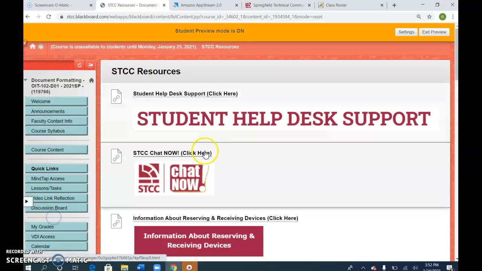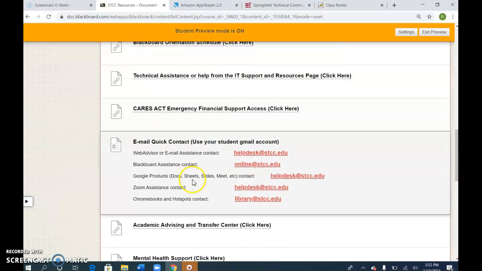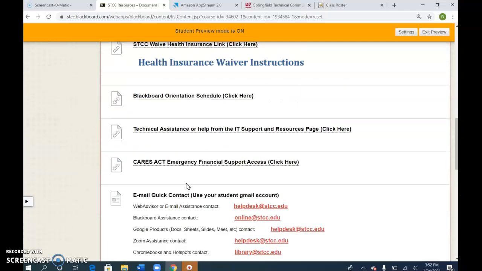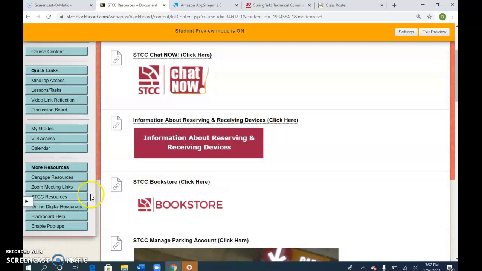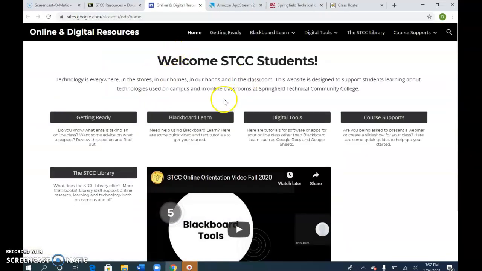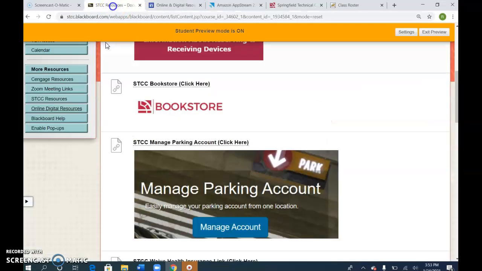I have lots of STCC resources. Just click the link and it'll take you right to that topic. So I have lots to choose from in case you have a question and you can't find it on the website. I have it listed here for you. And there's also the online digital resources if you have any concerns about Blackboard or digital tools and so forth.